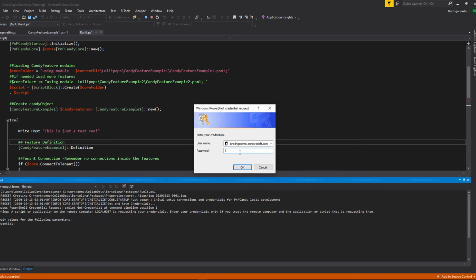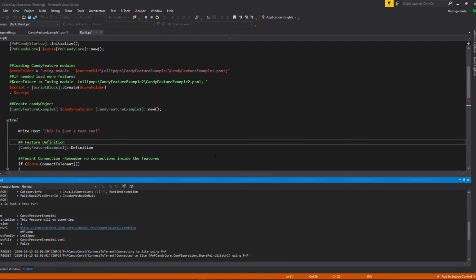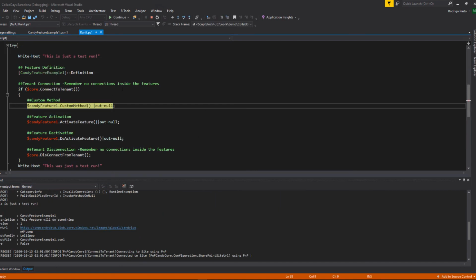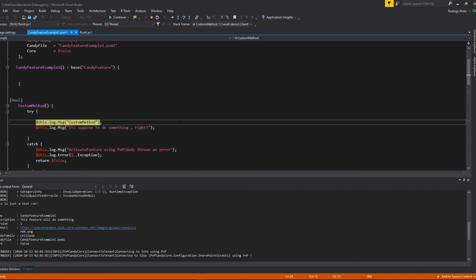That's the one, and the password. It's okay, and then, okay. So as you may see, it's the run PowerShell script. So basically, what it does, it goes through the Candy feature that's defined within the project itself. It's fine here. So I'll do a little bit on the debugging part.